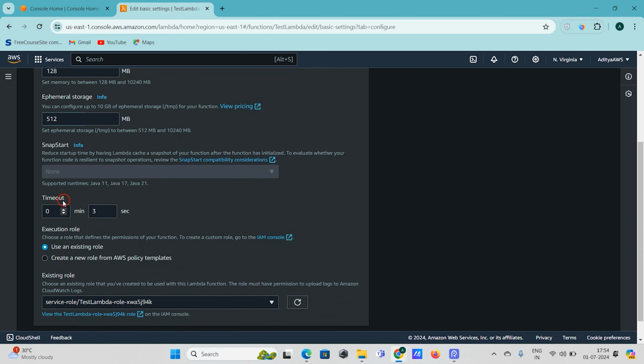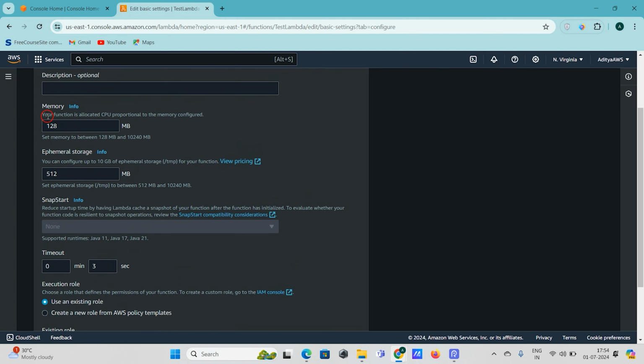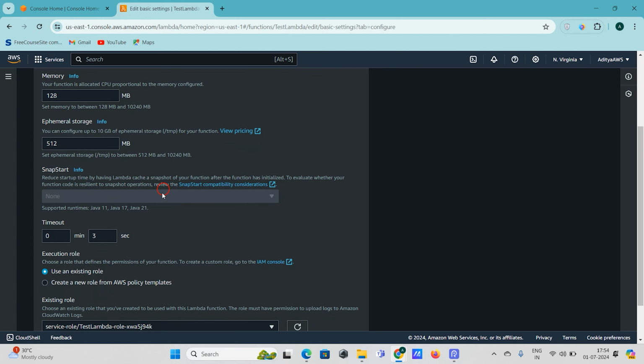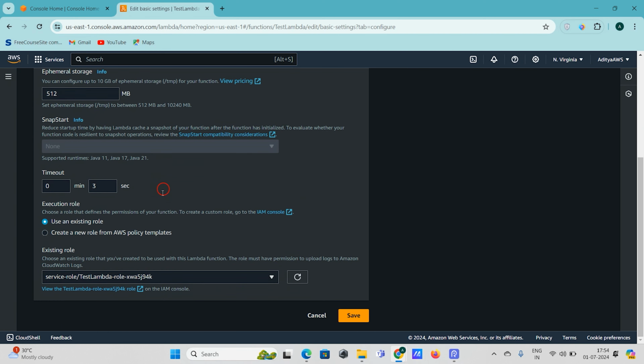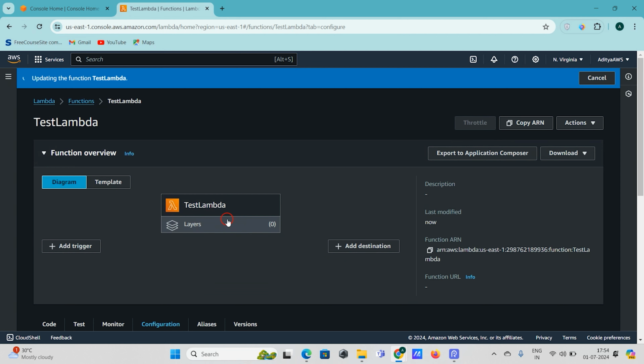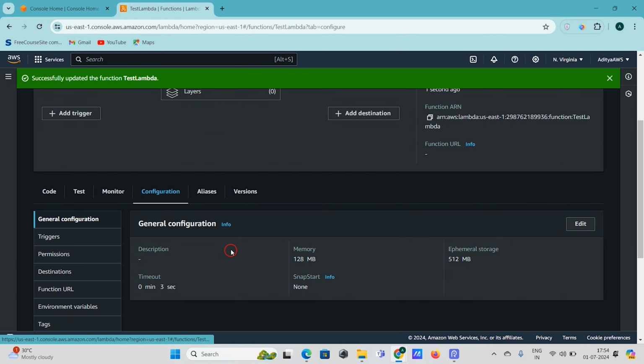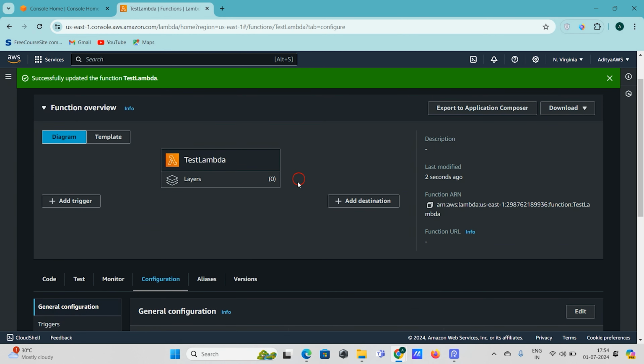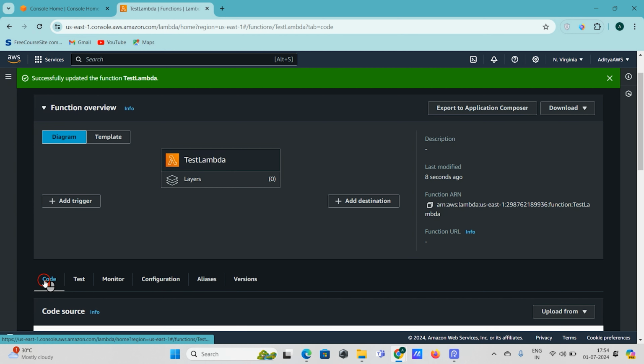And the next one is timeout. Timeout here is by default set to 3 seconds, as I explained earlier in our theory section. So these are the configurations. You can change those. As of now I'm keeping them as they are and clicking on save. So now timeout is 3 seconds. To demonstrate how the timeout works, we have to go to the code.